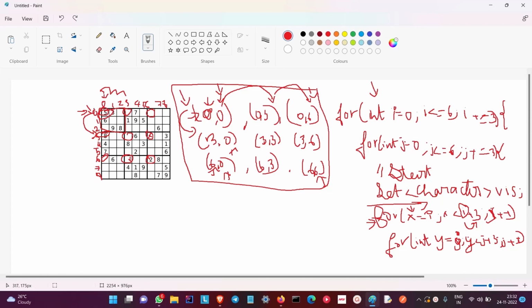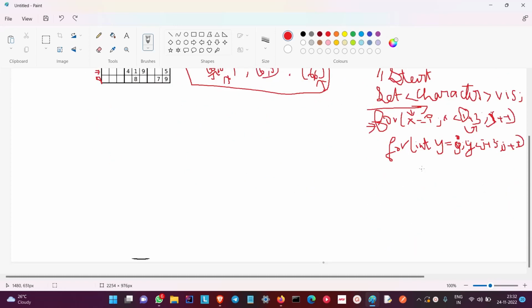This applies not only for the first box. The same logic applies for every box. So here we'll be adding and checking with respect to the set.